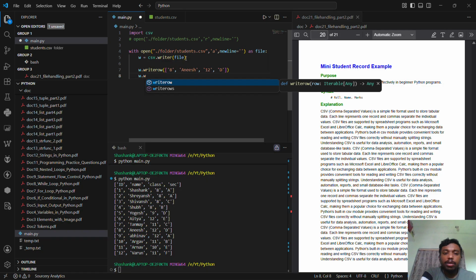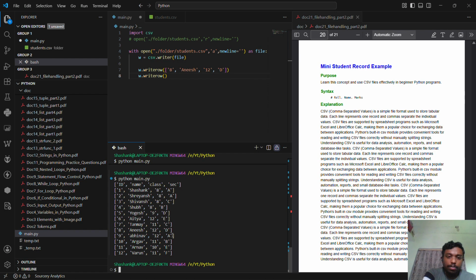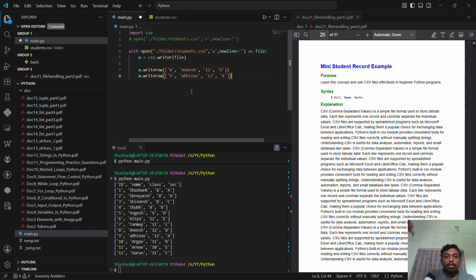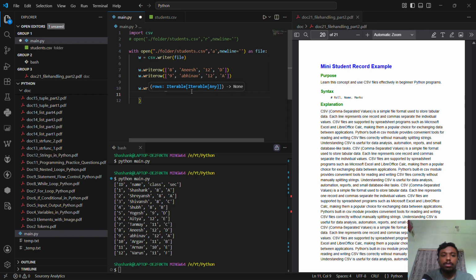let me show one more example. Writerow and go for now the ninth one. w.write. Now go for writerows. So what do we have to do in writerows? In writerows, we need to pass a list, but it is a list of multiple lists. Basically, it is a list of lists, or you can say a nested list.